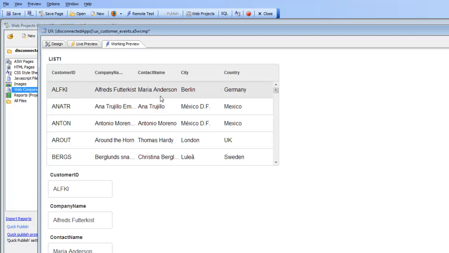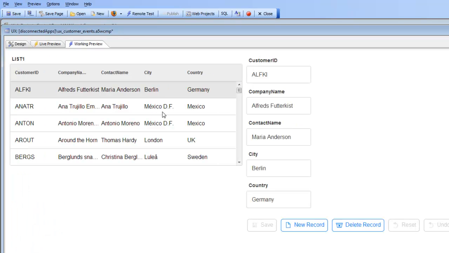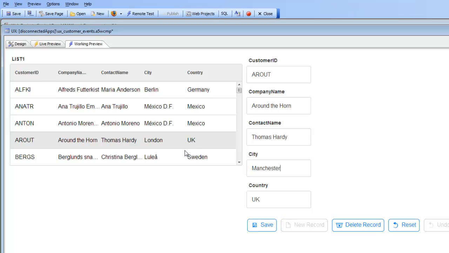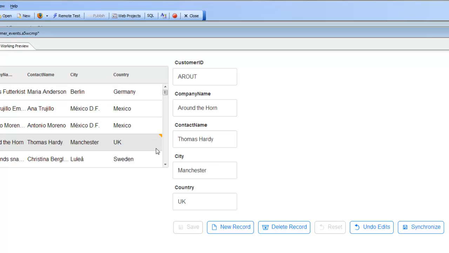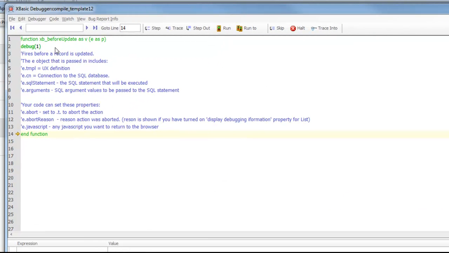We'll edit a record. Let's make this wider so that it's all on the same line. We'll edit this from London to Manchester, save the data, and then hit the synchronize button. When the synchronize button gets clicked, you can see that we're now firing in the XB before update event.